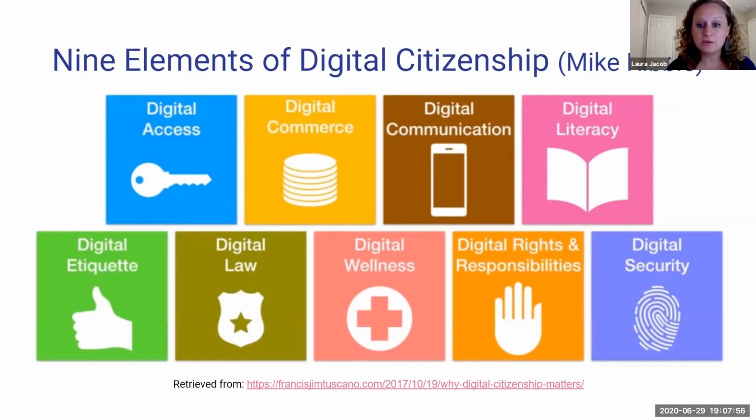Next one is digital law. And this includes things like copyright laws, copyright protections, things like pirating music, sexting, plagiarism, helping our students know what these things are and how they're important and how to avoid them.